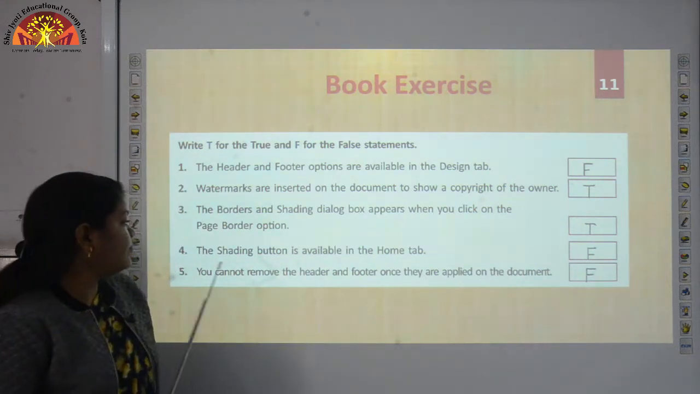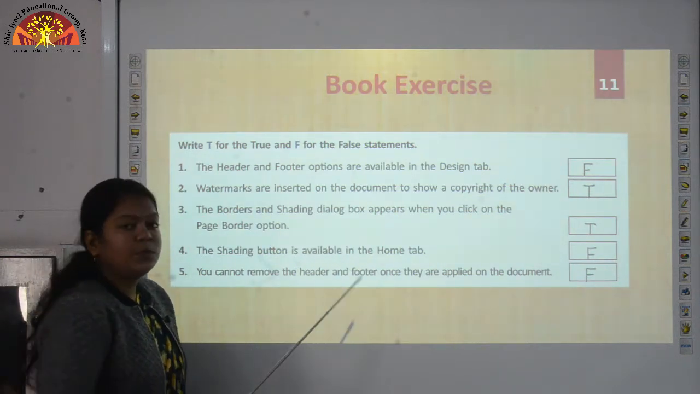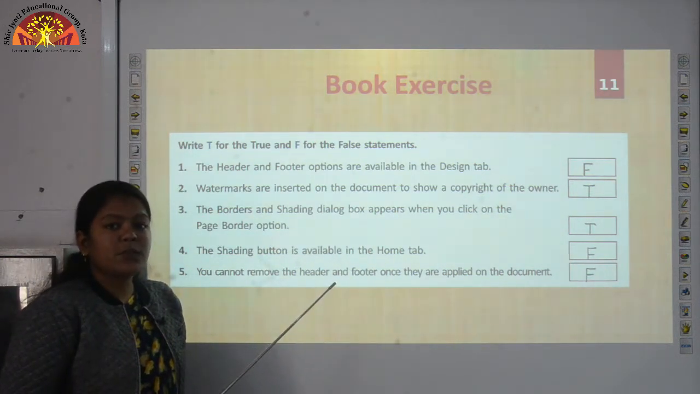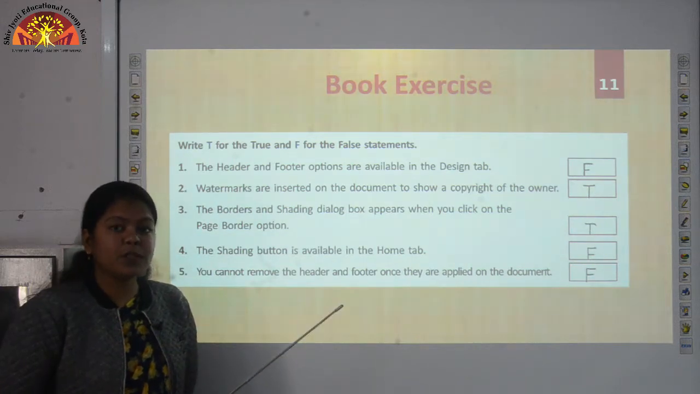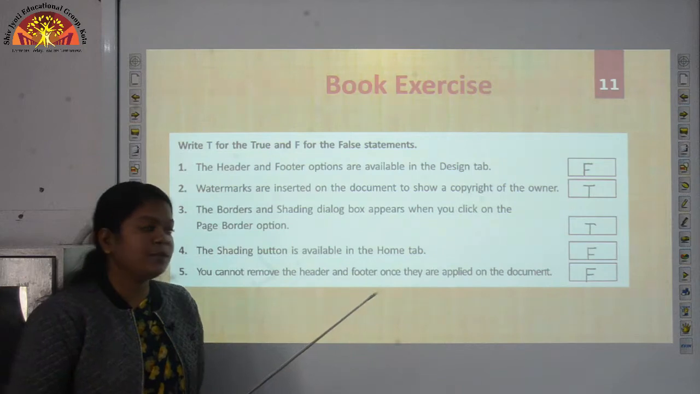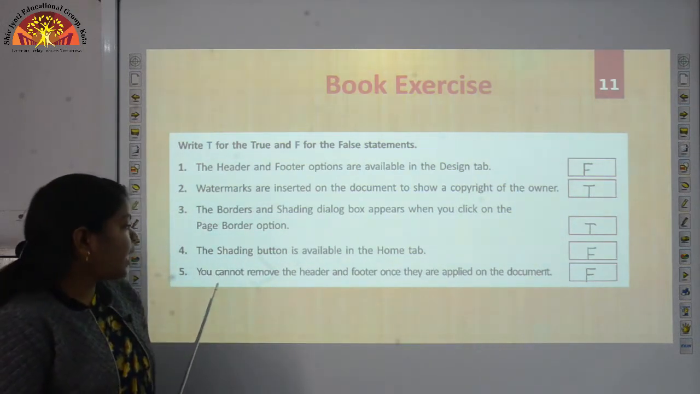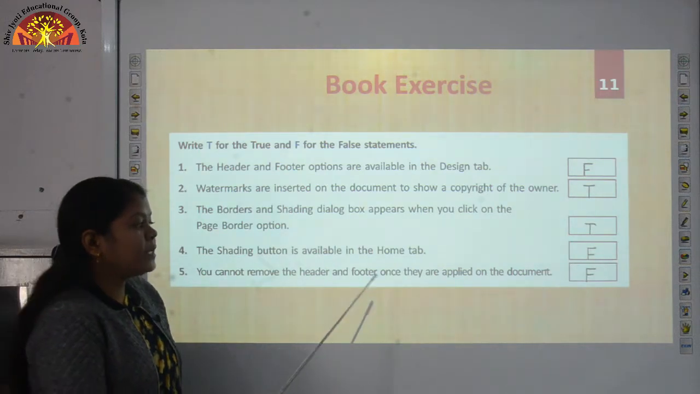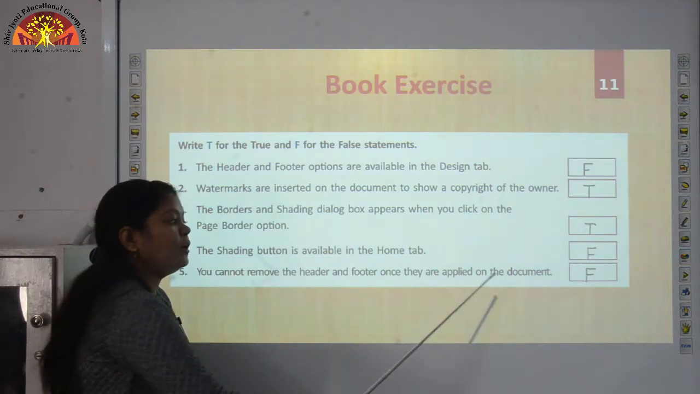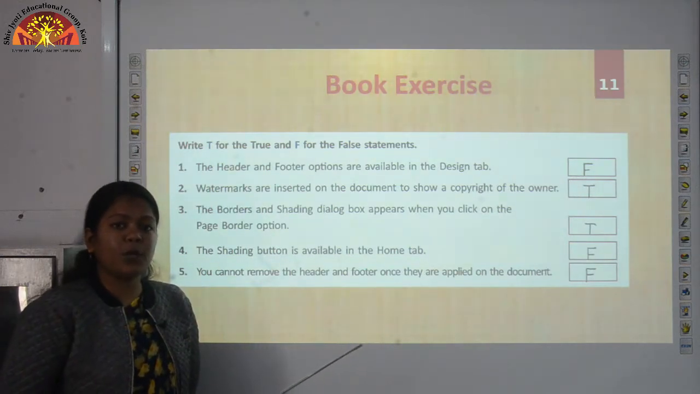Next statement, the shading button is available in the home tab. No students, the shading button is not available under the home tab because it is available in the design tab. Okay, so this statement is false. You have to write capital F here. Okay, next statement, you cannot remove the header and footer once they are applied on the document. No students, you can easily remove the header and footer from your document.